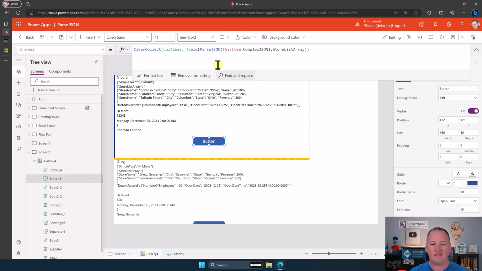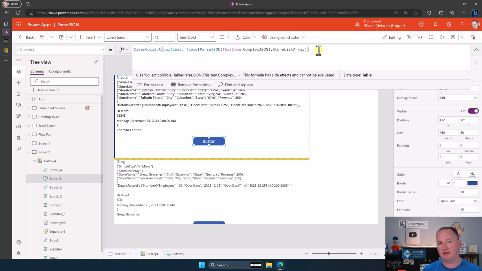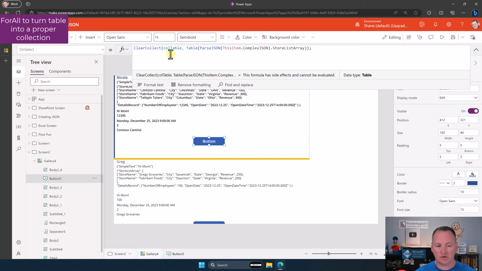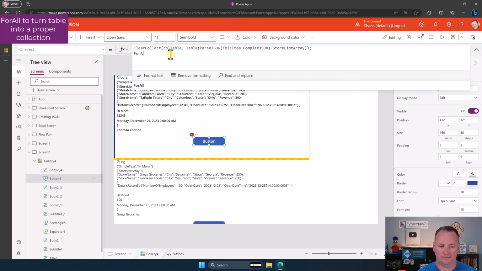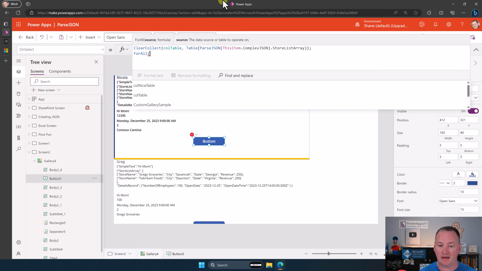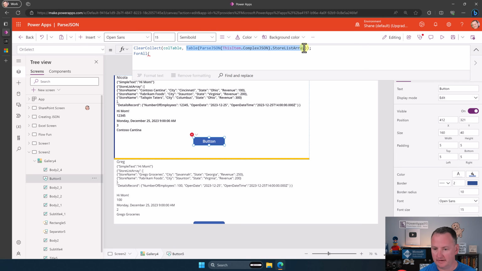So now that we understand that that would have gotten us the information we wanted, what if we want to get it into a table the way that we know how to use a table? Instead, what you're going to do is use a ForAll. So we're going to loop through that table. What's that table? Well, you know that, right? That is this right here.